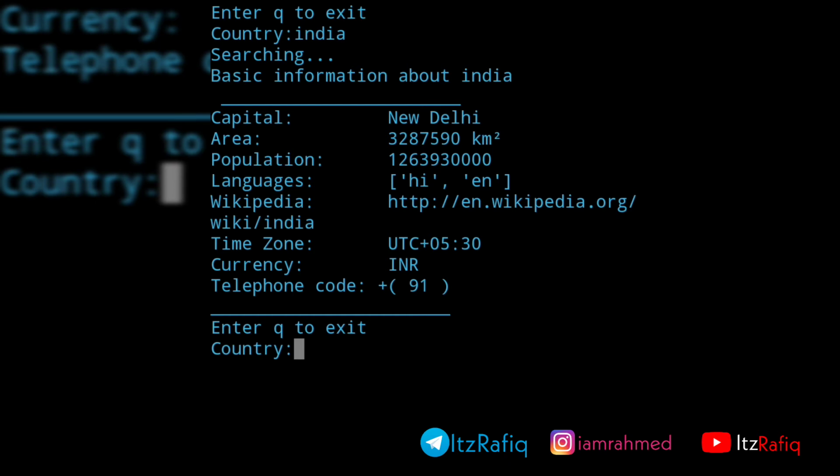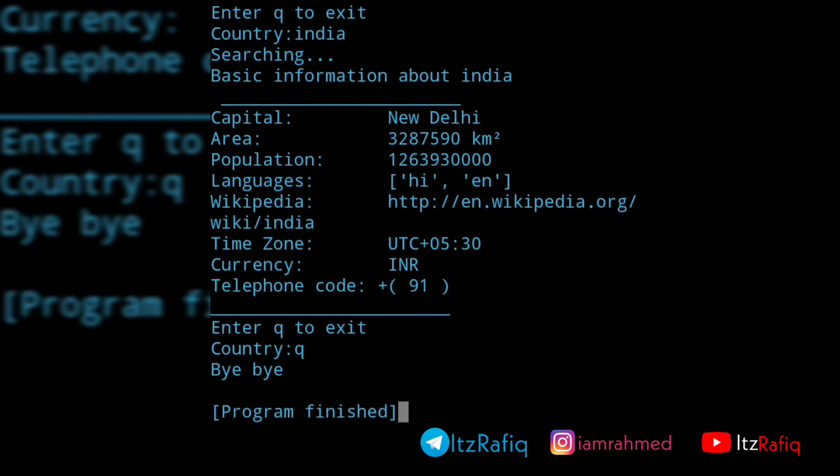It means if the user wants to continue, he can enter another country name, or if the user wants to exit, then just type Q. If the user types Q, then the program will finish. So let's see how we can do it from scratch.